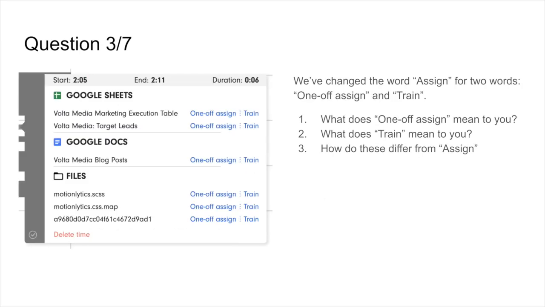And then question 3. I've now changed the wording, because this is what I want to learn from users. What's a better word for this problem? This is something one of our users suggested. He suggested using the words one-off, assign, or train. So again, I just want to ask the Userbrain testers, how do you react to this word? How is it better than assign? What does one-off assign mean to you?